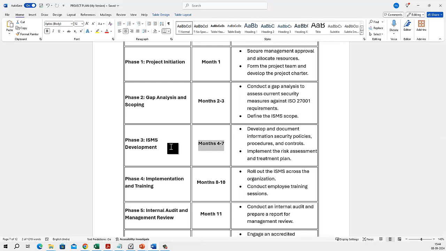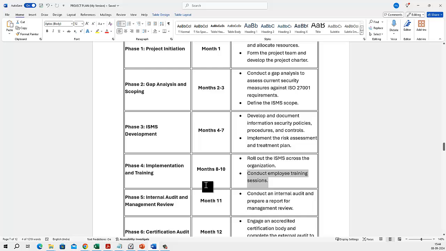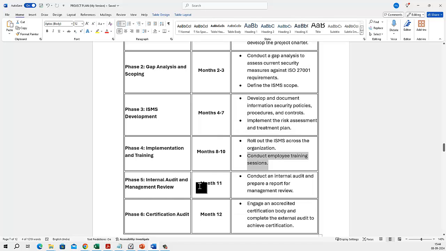Otherwise, you have to start from zero. You have to build all the documents. On average, it will take 4 to 7 months. Then we have implementation training where we roll out the ISMS and conduct the awareness session. It will take 8 to 10 months. It means not 8 to 10 months, it means 2 months. From the 8th month to the 10th month, it will take that time. And then 1 month it will take for internal audit. And on the 12th month, we obtain the certification.